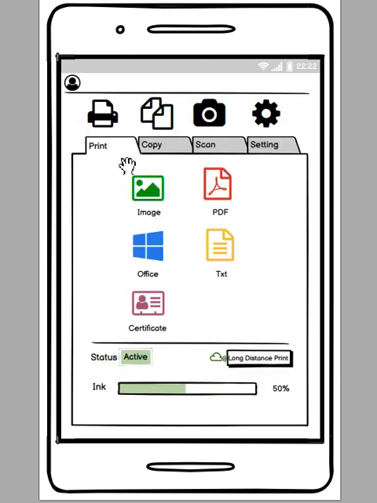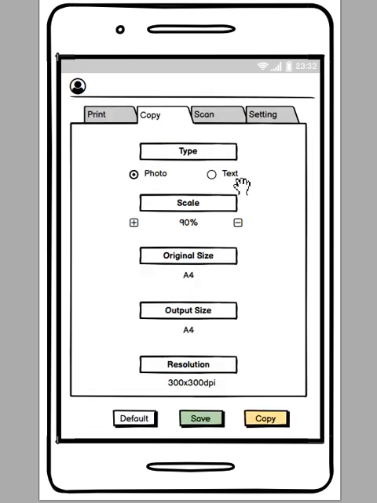Let's go back to the main page. The next function I would like to share is the copy. The copy function is pretty much the same as the usual one we have. We have these 5 types. You can adjust the page, the scale, as well as the size and resolution of the copy content. Then you can click save and start copying. Or if you don't want to select these options, you can simply click default and it will change to the default setting for your copying content.